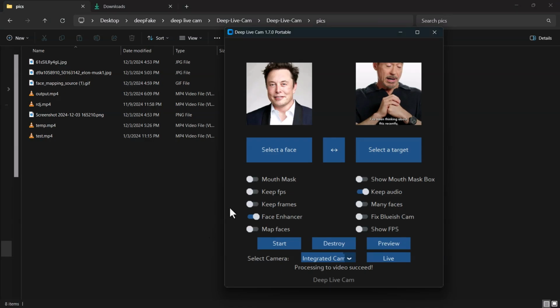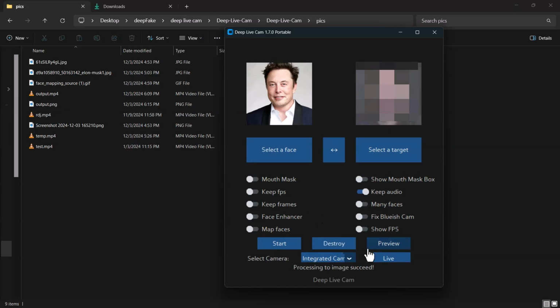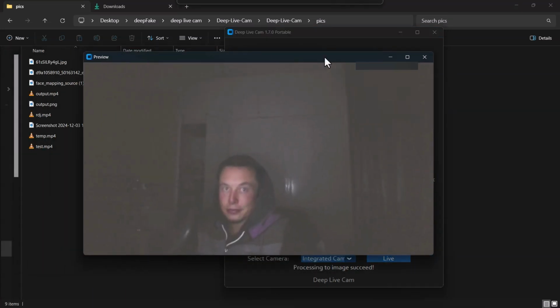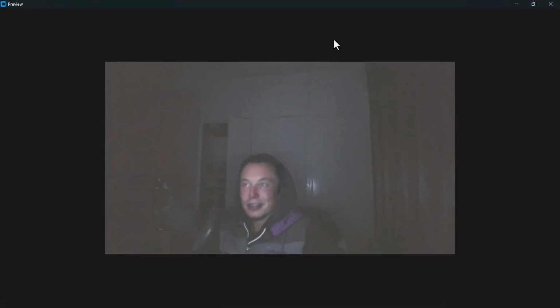For this live test, I'll keep Elon Musk as the source face, and I'll use my own face as the target. This time, I'll turn off the face enhancer to see how it performs in real time. Now let's just click on live. And here you go. As you can see, here is a somewhat, shall we say, poor version of Elon Musk chilling in his room.